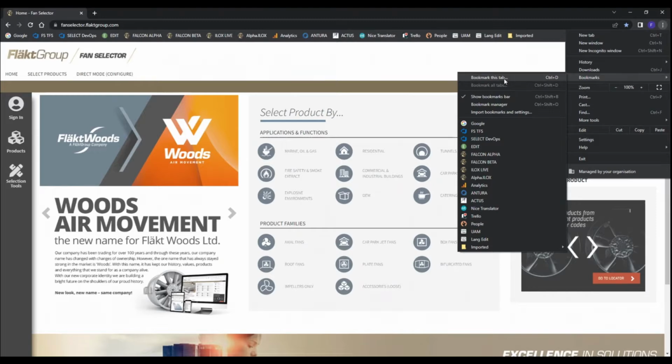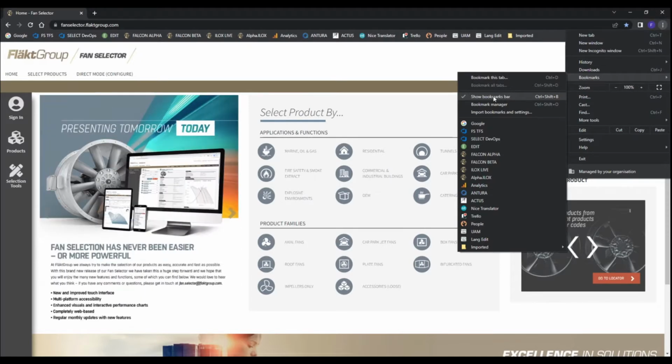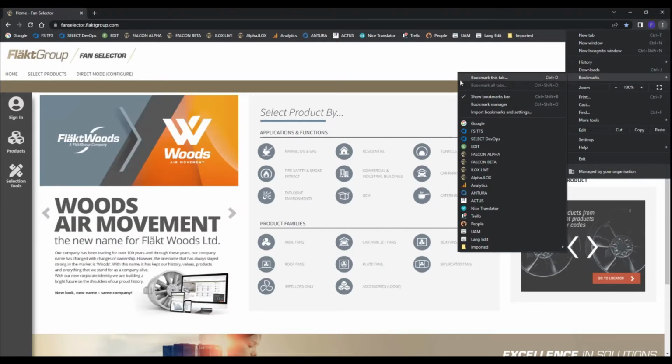The important thing here is if you're using Chrome, for example, the bookmark bar by default is actually off, which is weird, but it is. So I'd strongly recommend you turn that on. Like mine, you can see here, I've got these different bookmarks and links to different websites. If you create one, you can label it as Fan Selector or Flat Group Fan Selector, and then very quickly go back to it just by pressing that, and it will take you straight to the URL.